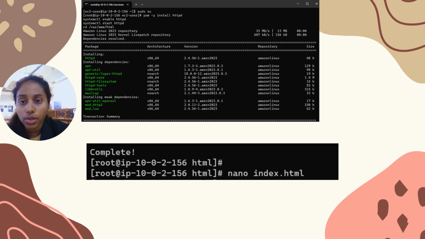Then we need to install the HTTPD. To do that, we typed the command yum -y install httpd, then systemctl enable httpd, systemctl start httpd, and cd /var/www/html. Then we need to wait until it installs everything and shows complete.